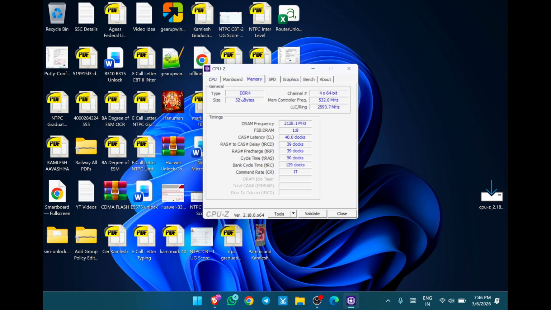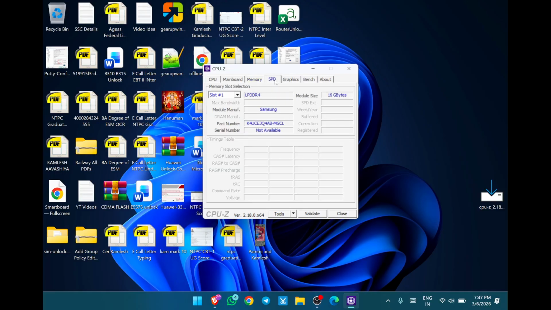Here you will find the type of DDR such as DDR3, DDR4 or DDR5. You can also check other useful information here, including the size of the RAM, channels, mode and frequency. If you want more details about each memory module, switch to the SPD tab.